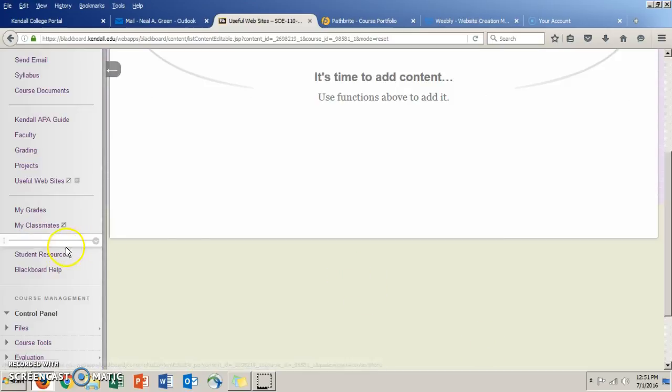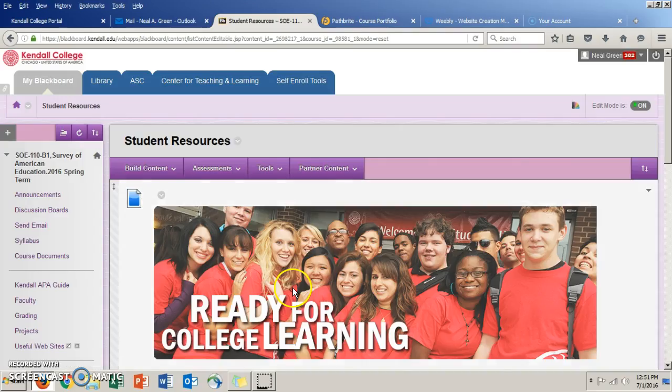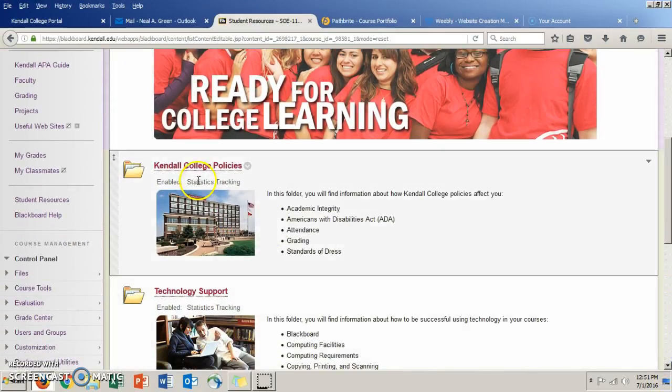Then I want to highlight this tab because it's very important, and it's the Student Resources tab. I suggest you spend time going through this. In this first link, you have the Kendall College policies with topics such as academic integrity, where they'll discuss plagiarism, and the ADA, the Americans with Disabilities Act, if you're a student with special needs, that discusses that and how you can get help that way. Attendance and what that means online is a little different than on ground, but you still are expected to be in Blackboard throughout the week and participating.